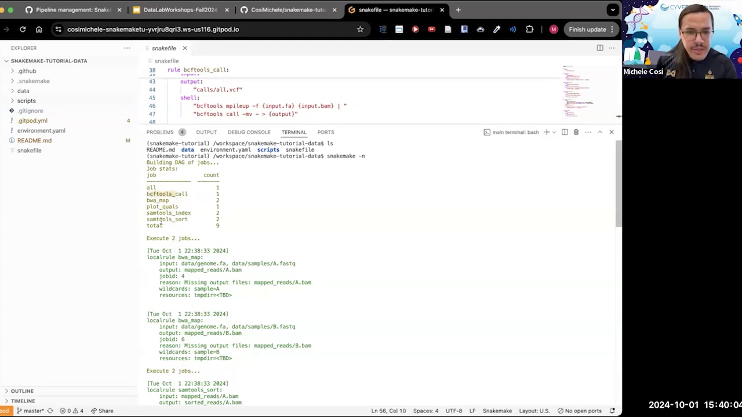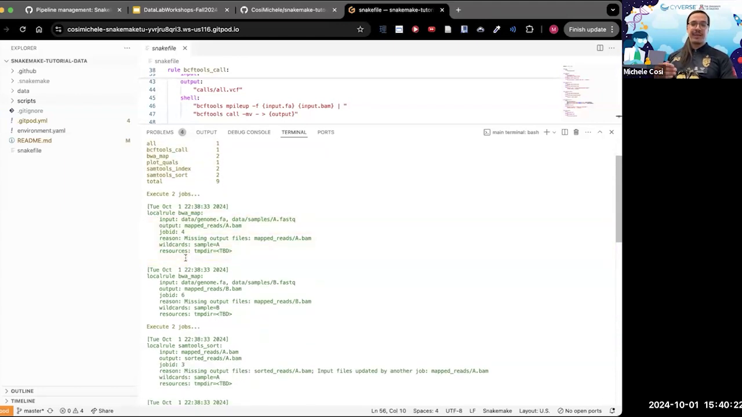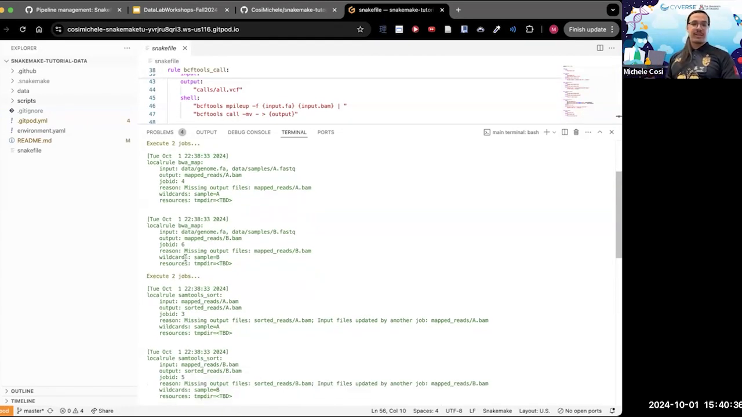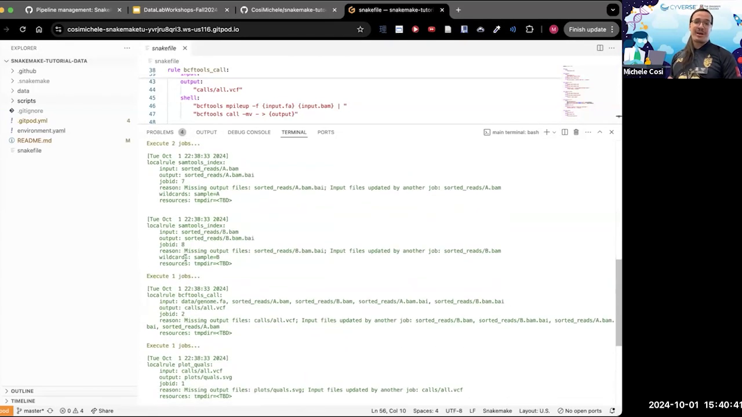Oh wait, excuse me. BWA map. That's not the first thing that BCF tools call. That's not the first thing that it does. It seems like this is alphabetic, but then it actually runs rule 1 to rule 10. So it does give a little bit of information regarding what is the expected input, what is the expected output, what the job ID is. And it seems like I'm very wrong about this. I should have known that I was going to be wrong about this.